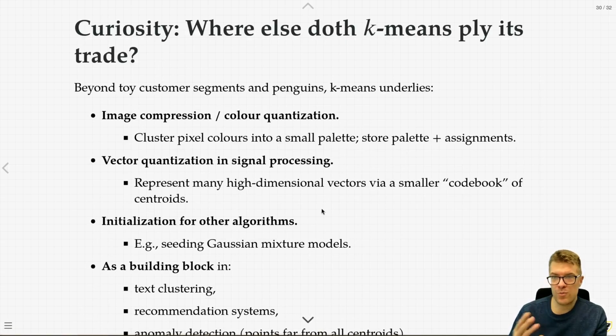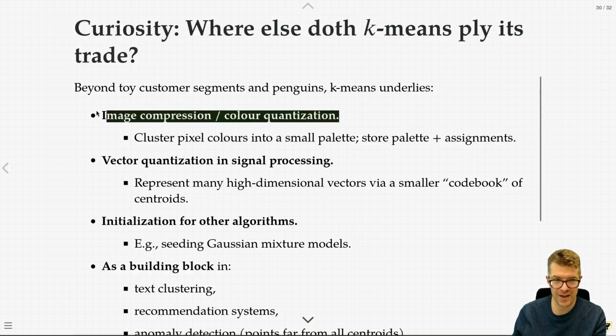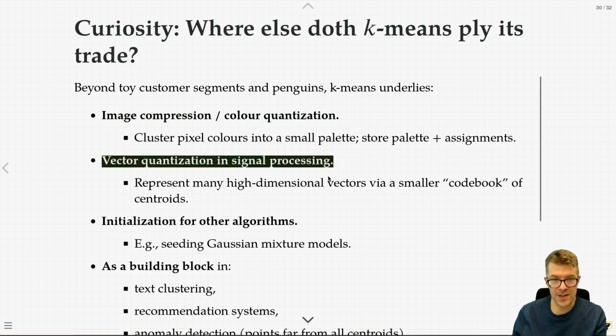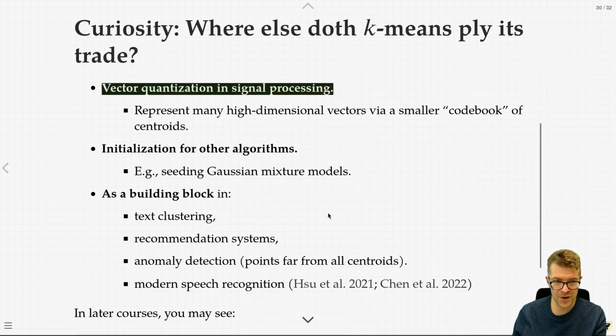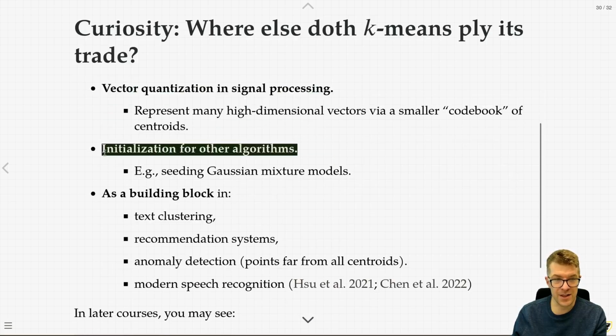There's many places where k-means is used, despite its simplicity. It's used a lot in image compression and color quantization, so it's used in cutting-edge graphics. It's used in vector quantization and signal processing and engineering. It's used in initialization in other algorithms. So a lot of machine learning algorithms that keep on coming up, like dynamic Bayes networks, sometimes they're initialized using the clusters that you obtain using k-means.